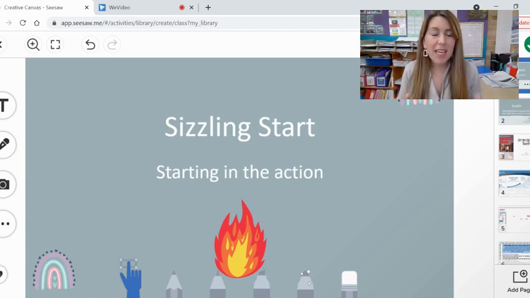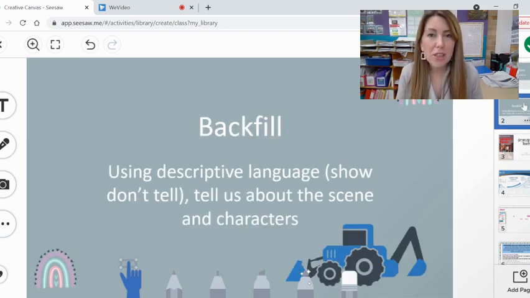And the backfill is where you use descriptive language to tell about the scenes and the characters, so that by the end of the first paragraph, the audience has started with the action, it's hooked them in, and then they found out a bit about the characters, ready for you to move on to the first event, the small pebble.